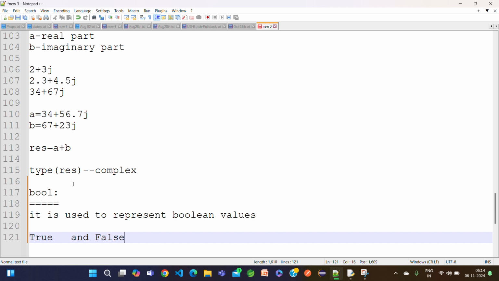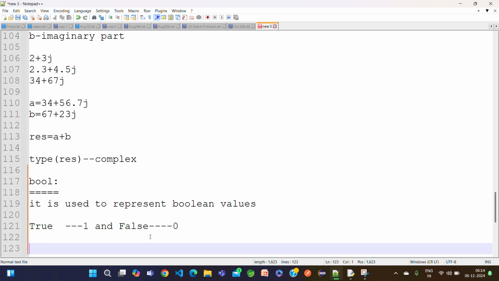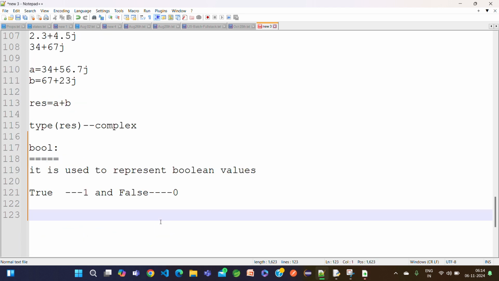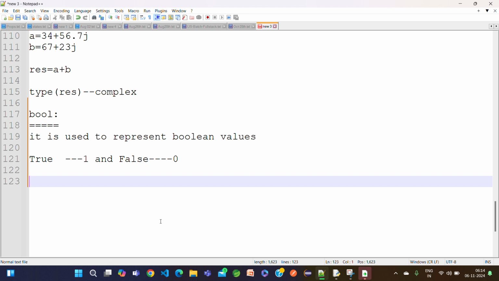In Python, True is represented internally as 1 and False is represented as 0. If you want to work on a conditional basis, then based on the condition, if the condition is true we get True, and if the condition is false we get False.